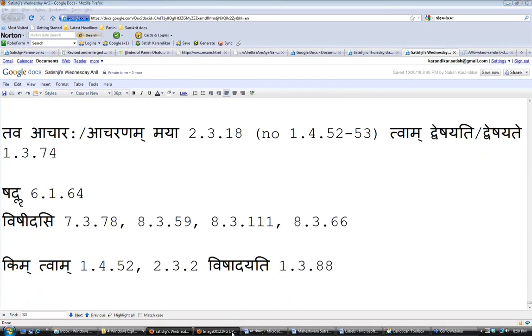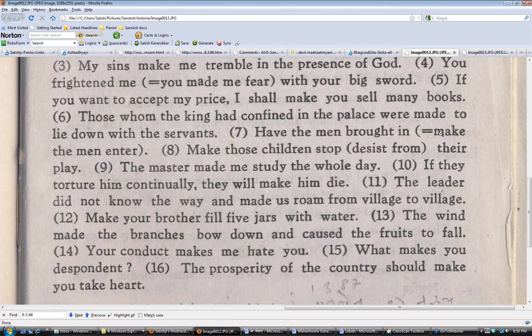Last one, Karthik. Let's see what we have. The prosperity of the country. Deshasya sampattihi shrihi. How about that? Okay. Deshasya shrihi should make you take heart. I think he has given Vishwas, or Ashwas, like Ashvasayamasa. Let's take Ashwas. What's the aniyavastha? You should take heart. Yes. Now, what's the form? You should. Lot lakara. So lot, no, vidhiling.